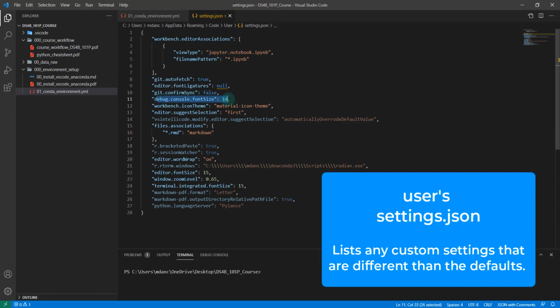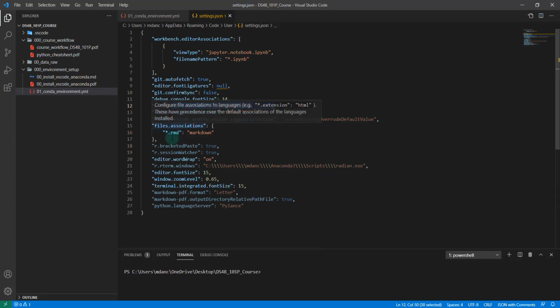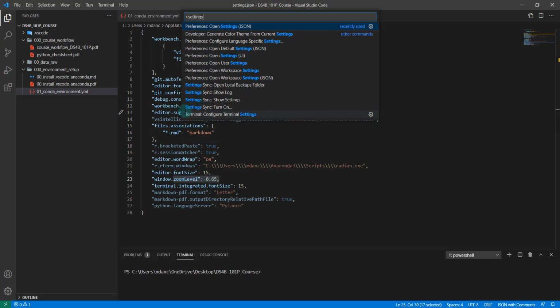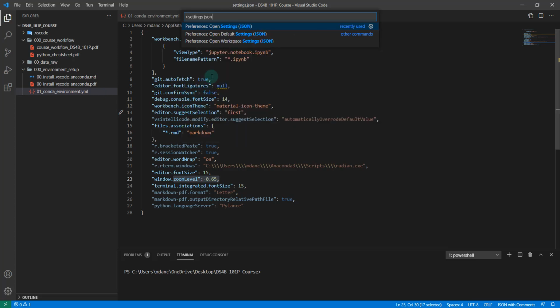So the debug console size is 14. The workbench icon size is material icon, and so on. So anything that I've changed will normally be stored in the user settings. And then there's also, if I do control shift P again, settings JSON, and you can do the workspace.